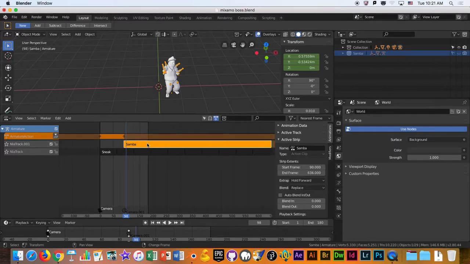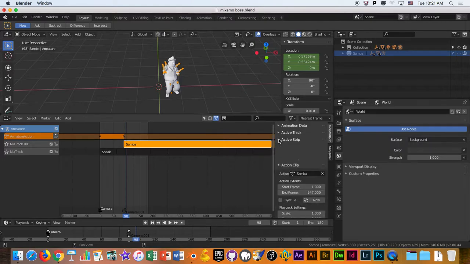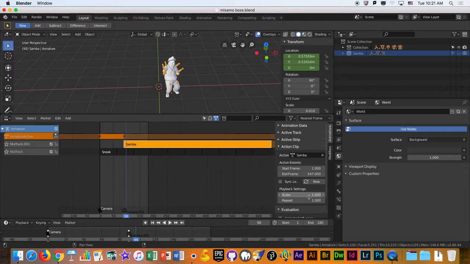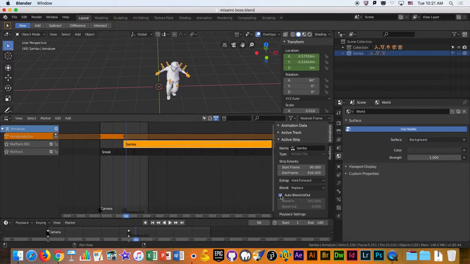I selected the Samba strip, and before I was working in the action clip settings here where it said has playback for scale and repeating. I'm going to go to active strip, and we have different settings for these strips, but I'm going to choose the Samba one, and click on, there's an option that says auto blend in out.